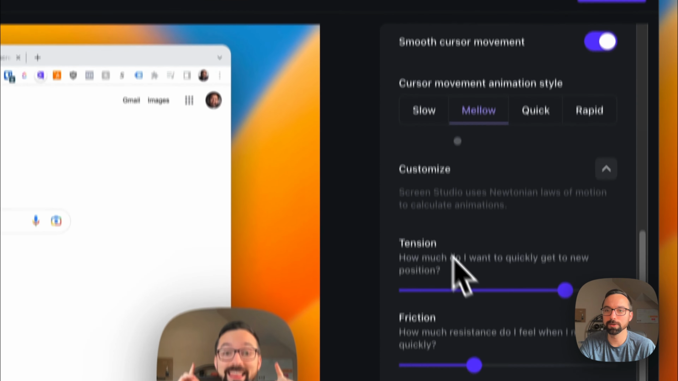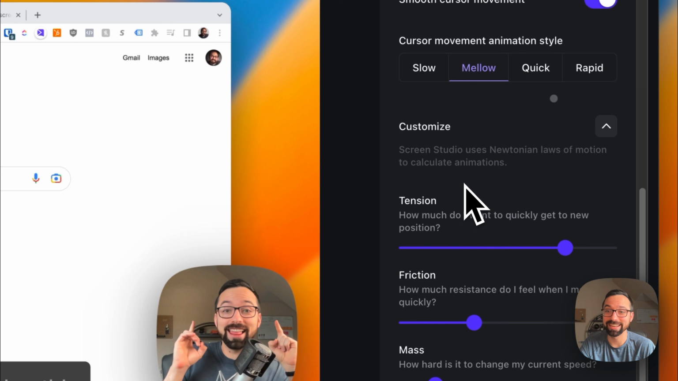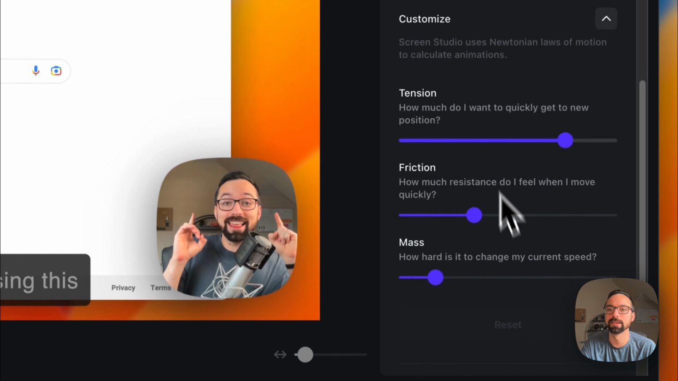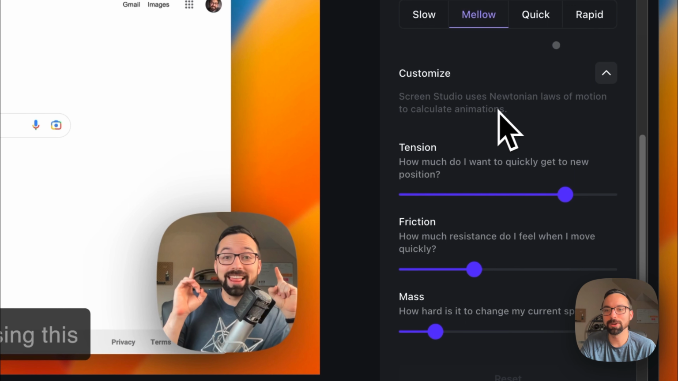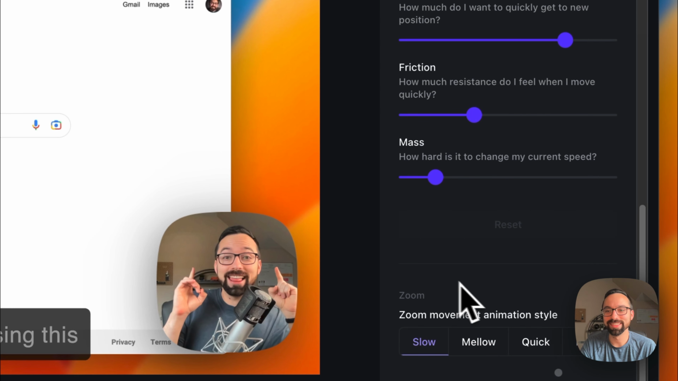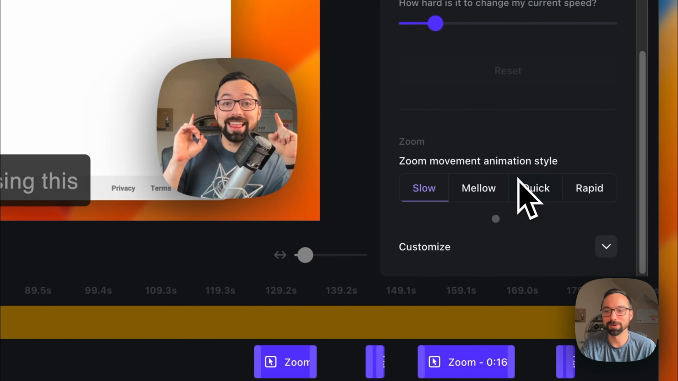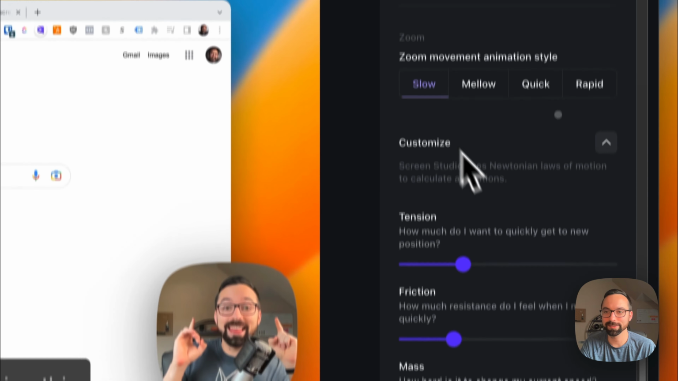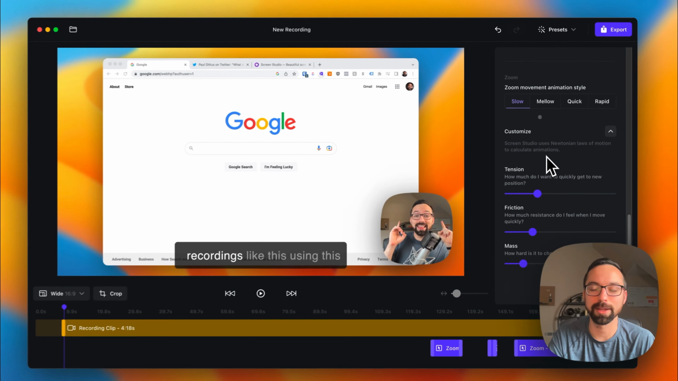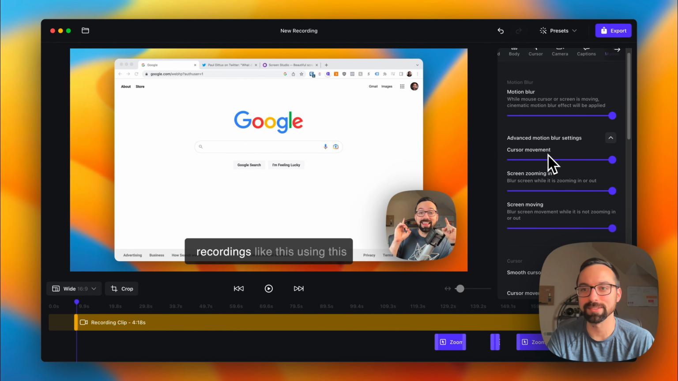They also give you parameters for even that. So you can change the tension: how quickly do I want to get to a new position? And then friction and mass. It says Screen Studio uses Newtonian laws of motion to calculate animations. I love it. And then they have the same thing for the zoom movement animation style and the same customizations for that as well. So great options right there.